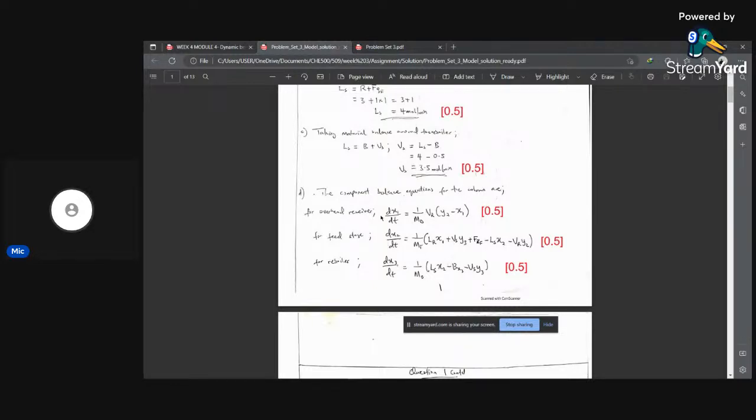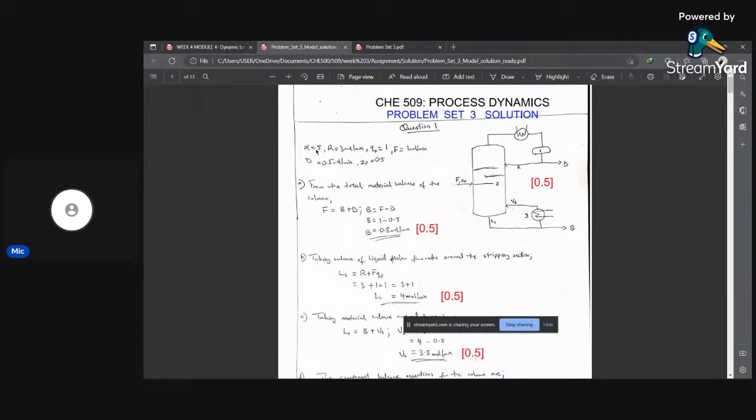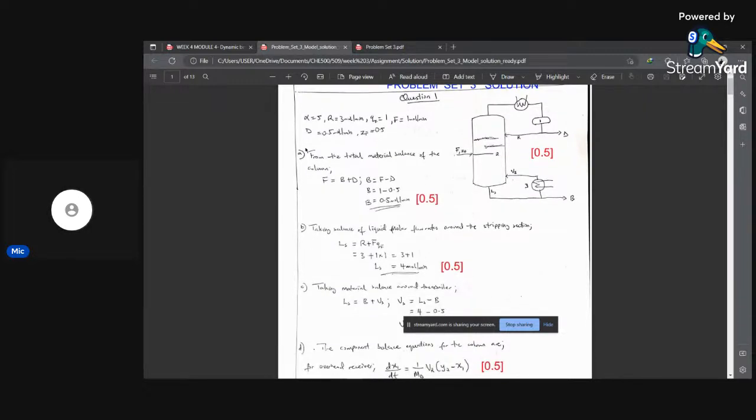dx1 over dt is equal to 1 over nd, vr over y2 minus x1, like that for the overhead receiver, and for the feed stage for the boiler. That's what we are trying to solve, and we have some values that have been stated: alpha is equal to 5, r is equal to 3 mole, qf is equal to 1, f is equal to 1, d is equal to 0.5.